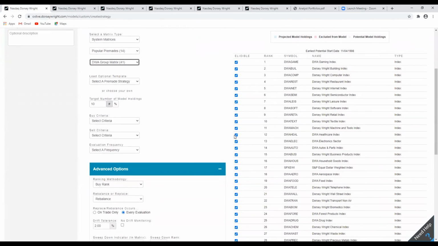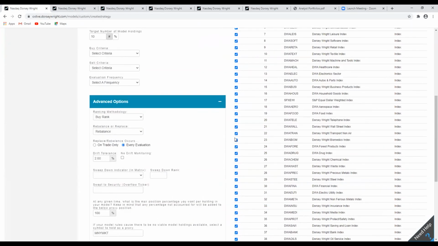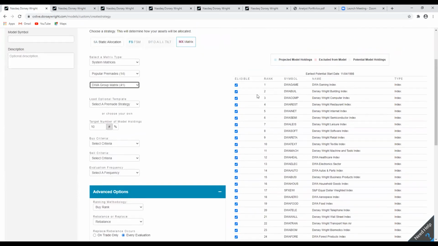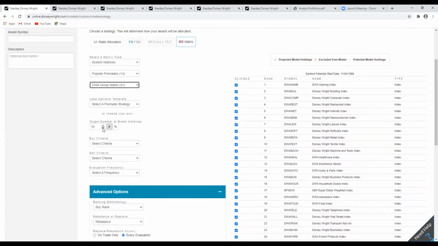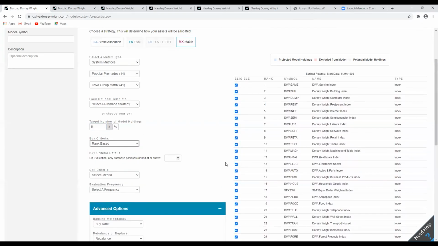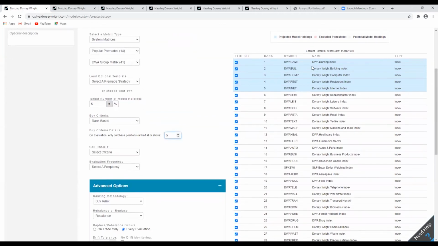So we have 40 sectors and subsectors that we want to look at, and we'll want to look at the top 5 here. We can do rank based again, and we'll do 5. And now it shows you the potential holdings right there.